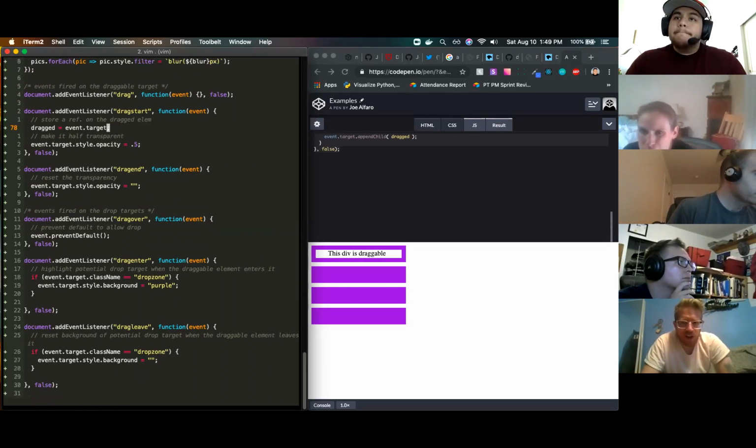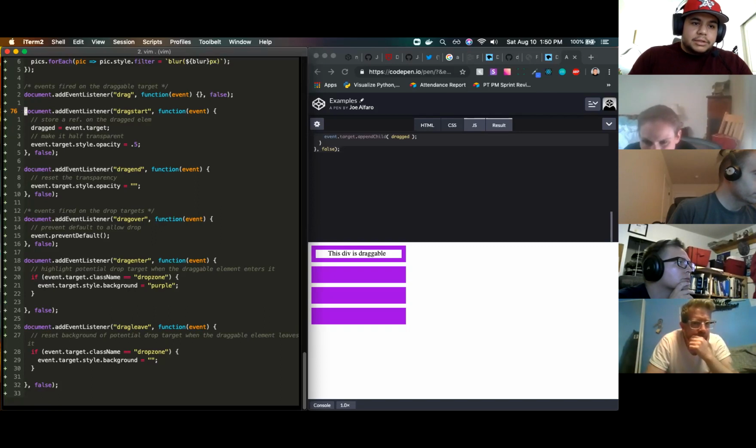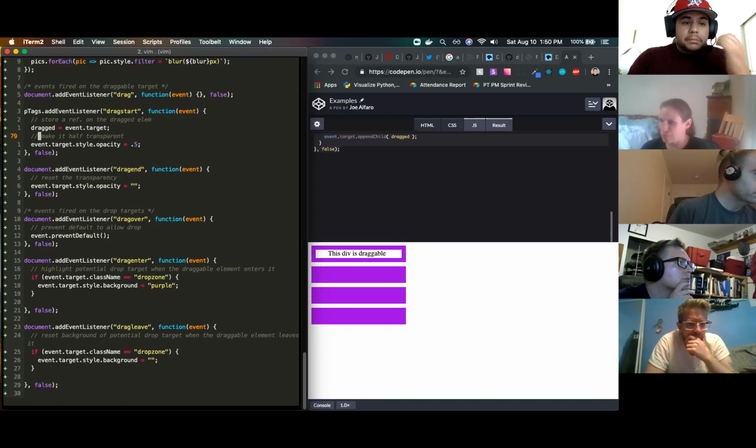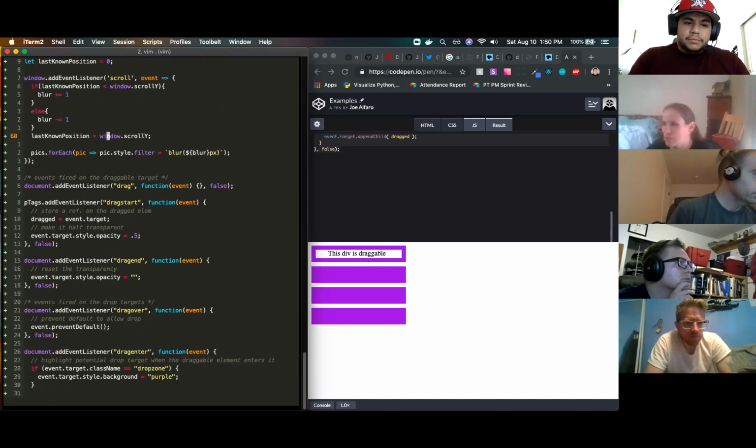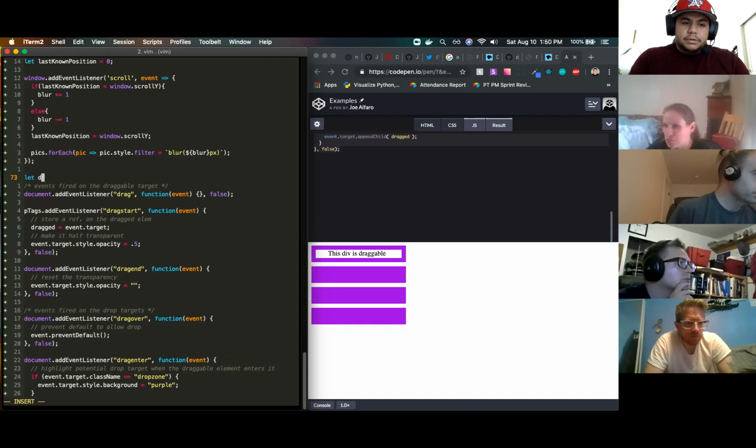What are you going to use as your drag zone? The p tags themselves are going to be draggable and also our drop zones. Does that make sense? Store ref on the dragged element. Dragged equals event.target. This makes sense to me. And this is where we should add, instead of on document, it's going to be on p tags. And then the event.target can only be p tags. That's what the dragged variable is for, so we are going to need that. So let's put that back. Let dragged.